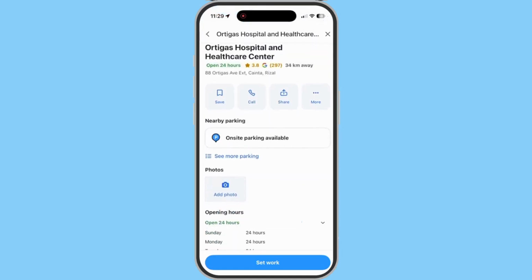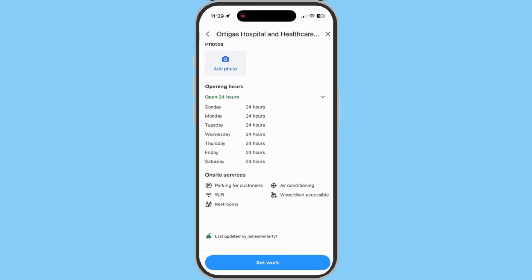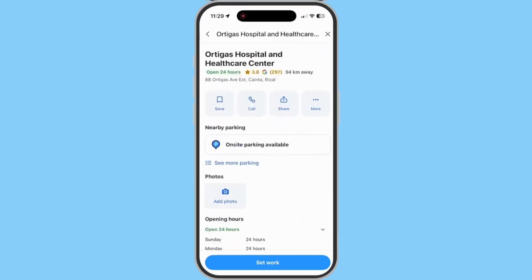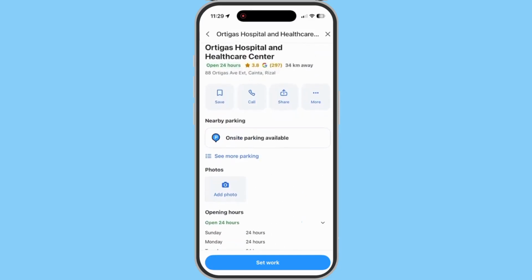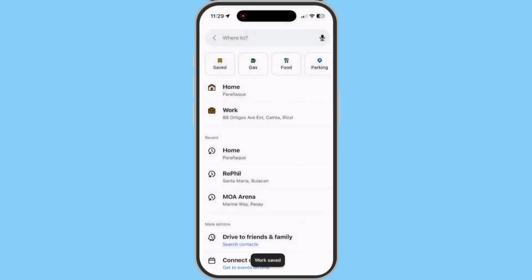Double-check the details. Make sure the street name, city, and any suite or building information match what you expect. Picking the precise location helps Waze guide you to the right entrance and prevents last-minute rerouting. After selecting the correct address, tap Done. This confirms your choice and saves the location as your work address. You should see it appear under your favorites or shortcuts, ready for quick access whenever you need it.